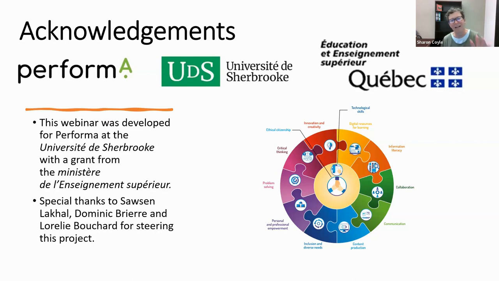And that image that you see there is the Quebec Digital Competency Framework, and it's a beautiful thing. The documents are online in English and in French, and it's a really good place to go to start thinking about how am I supporting my students in this new world.